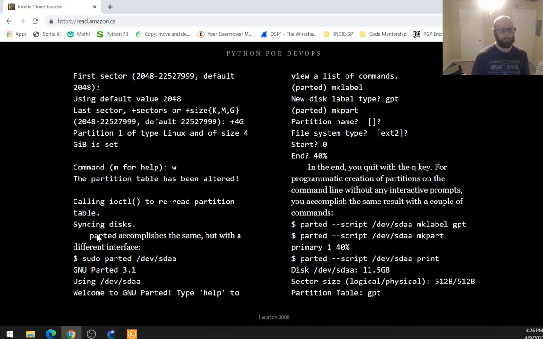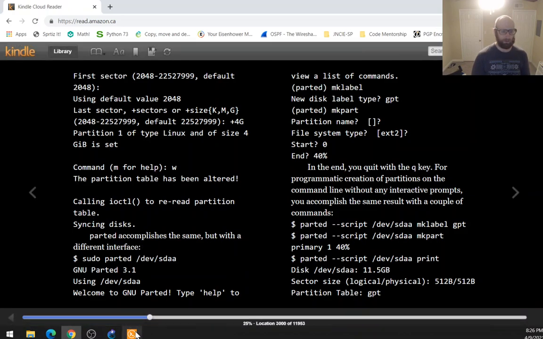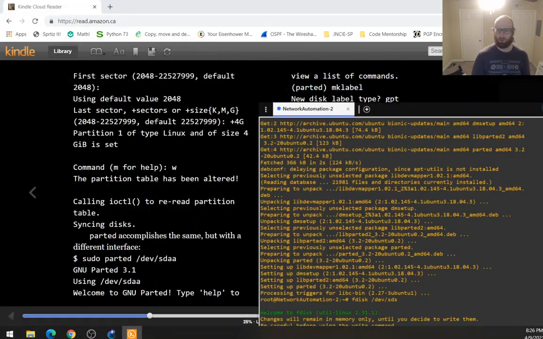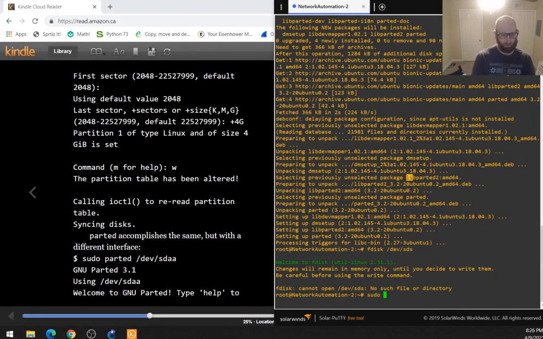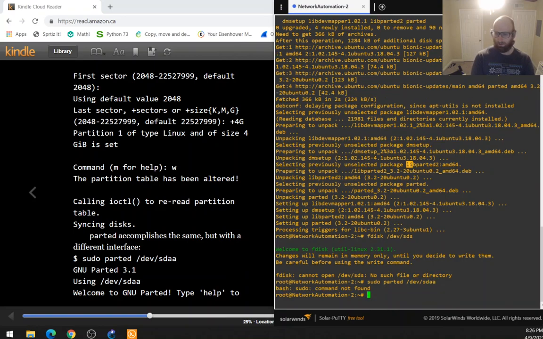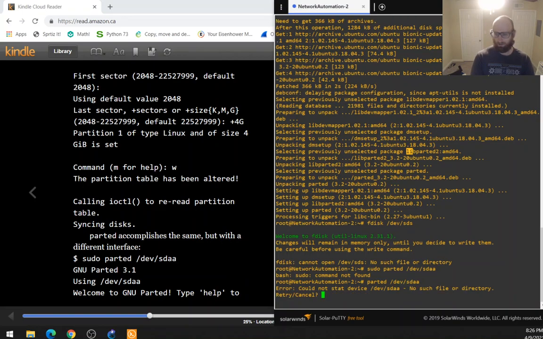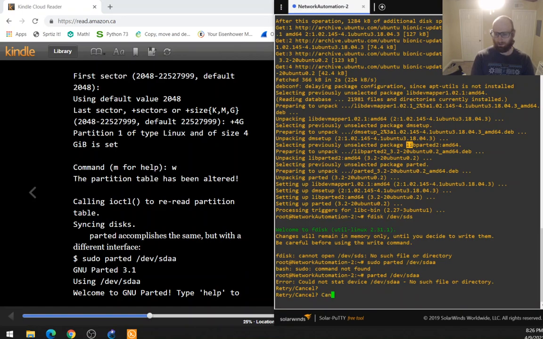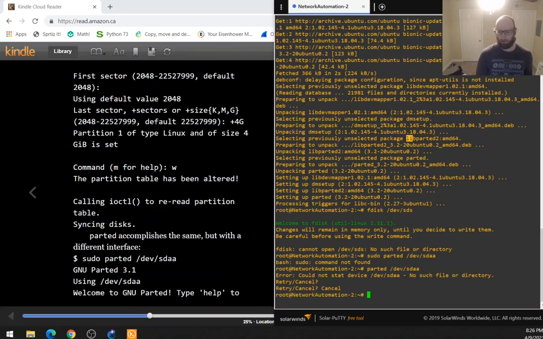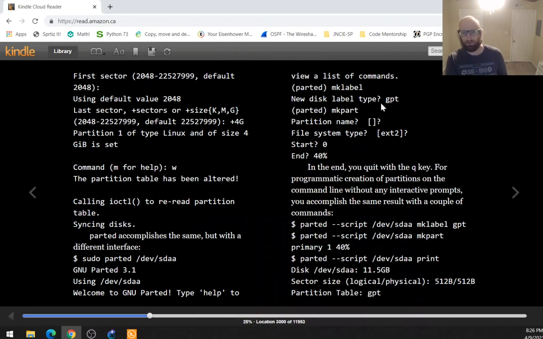Okay, parted accomplishes the same, but with a different interface. All right, let's try it with parted now. We don't need to use sudo. So cancel. Okay, so that didn't work either. We don't have the same environment they have here, so we don't have that device. But we'll just keep moving on.